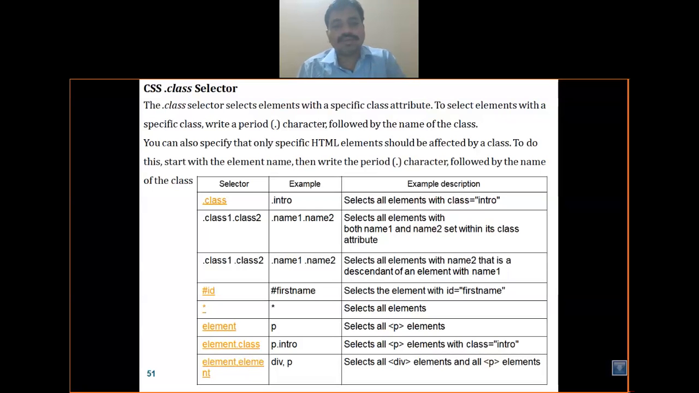We can do the same thing in CSS, but in a somewhat different way. When a class is declared with a dot, the class keyword is not required. Just the dot indicates it is considered a class. This is an example: dot intro, a user-defined class. I have to make a class called intro, which selects all elements with a class equal to "intro". This is the way we can declare that.